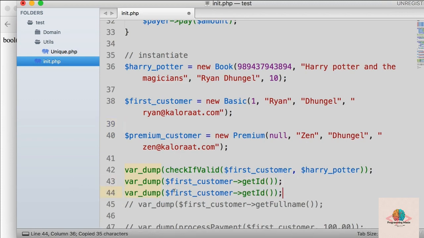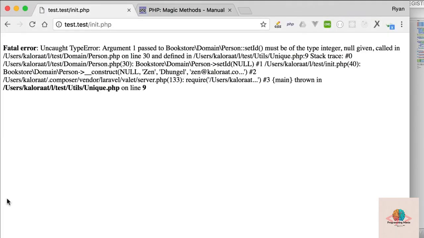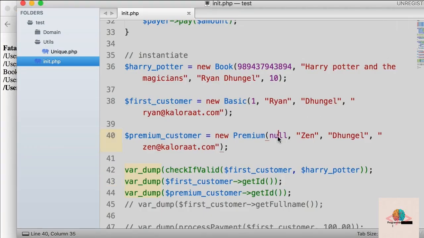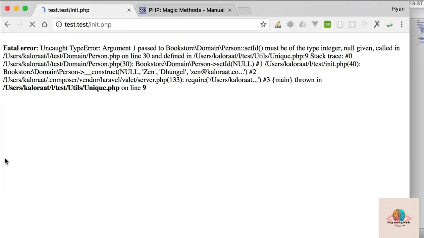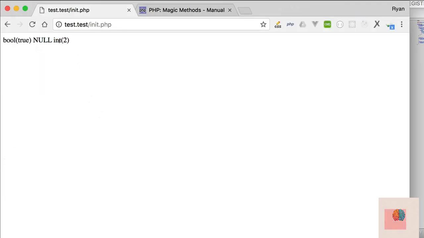We'll fix that up. First customer, this one is premium customer. So the first customer's getID and then the premium customer's getID. So let's try. Refresh. Person setID must be of the type integer, null given. Alright, so we gave null because of this type hinting here. Let's get rid of it for the moment just for testing. Okay, let's refresh. Okay, so the integer is 2.